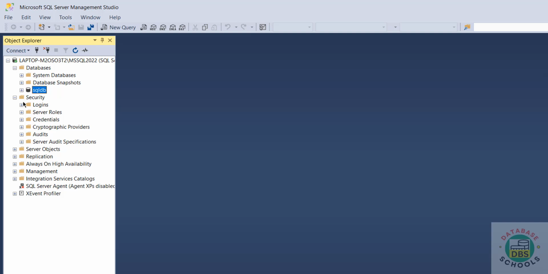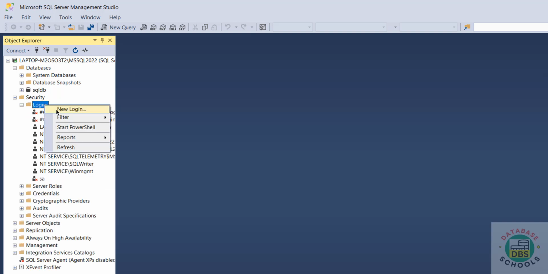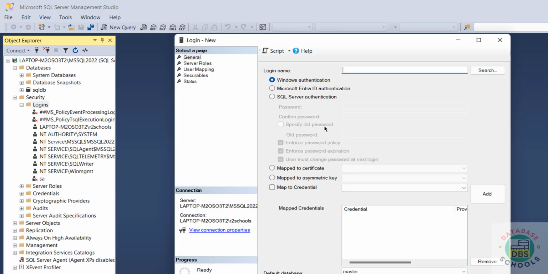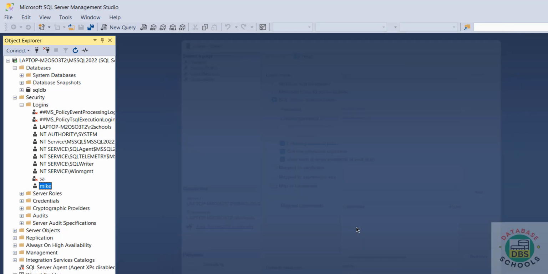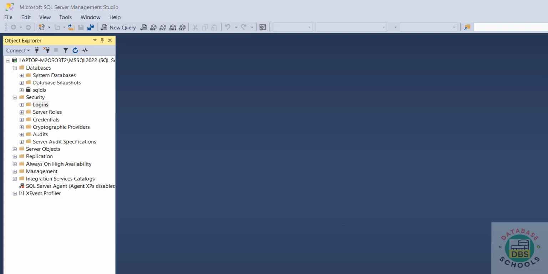If you want to create logins, expand logins, right click, then click on new login, then provide a name. Select SQL Server authentication and provide a password. Then confirm, then click on OK. See, the new login is created. And SA is the super user or server admin account, which shows all privileges.